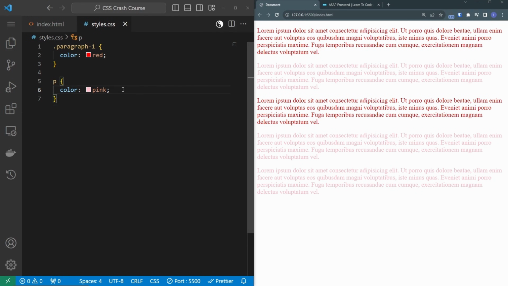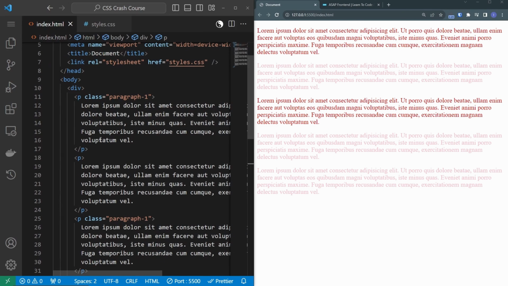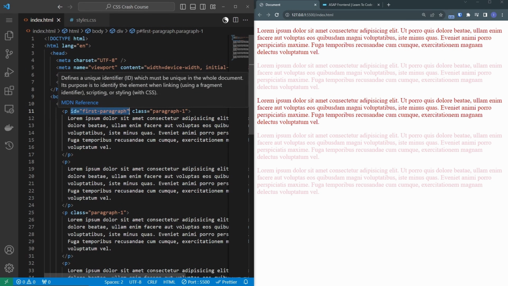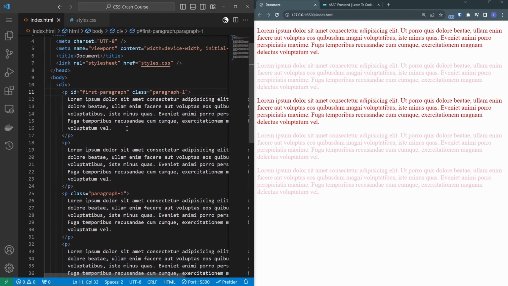IDs are actually very, very similar to classes. And in order to use an ID, it's fairly simple. Just like we did with a class, we say ID equal, and then we type in the name of the ID that we want our element to have. So in this case, I'm just going to say first paragraph. Now the catch with IDs, the thing that makes them different from classes is that you can only use this ID once throughout your entire page. So I mentioned earlier that you can put the same class on multiple elements.